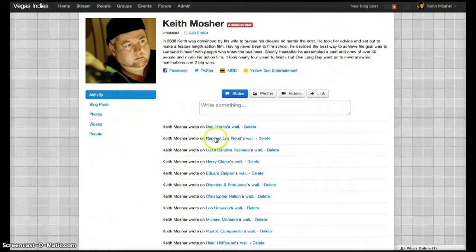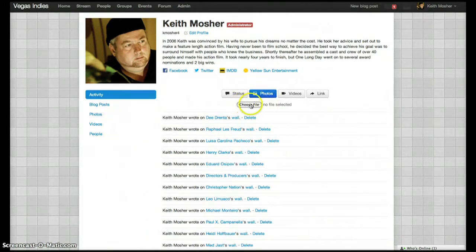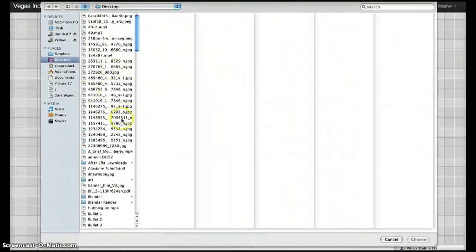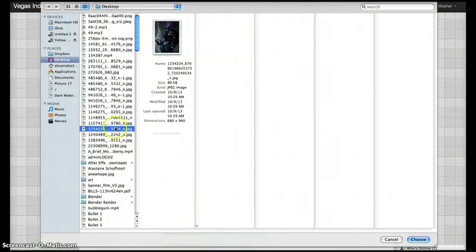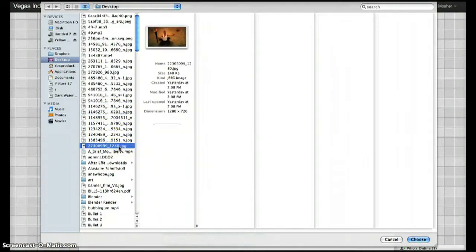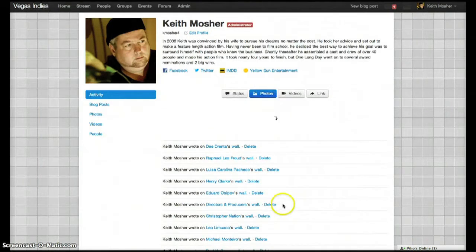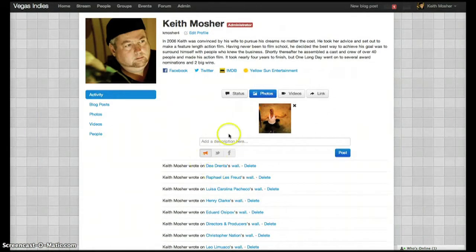If you want to add photos to your page, I get a lot of questions about this. So let's say you want to add a bunch of photos. The quickest way to do it is to click on the photo button here, choose a file, and let's pick a photo here. Let's pick something that relates to movies, hopefully on my desktop. Okay, here's one. So I'll just upload this. It's a screenshot from One Long Day. And this is going to automatically put this into my stream, and I can add a description.